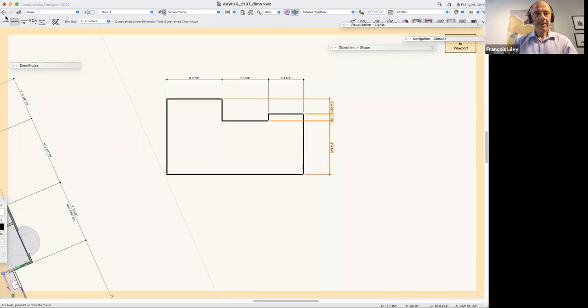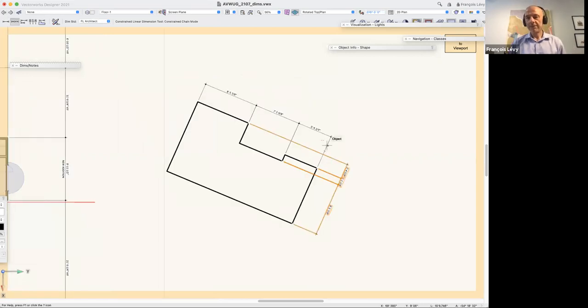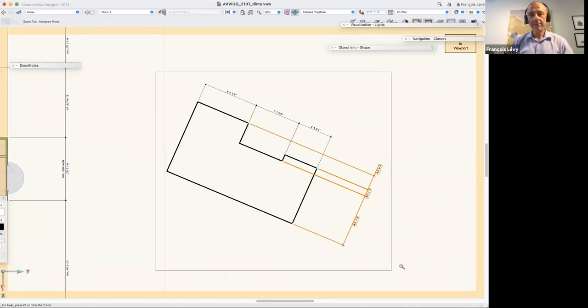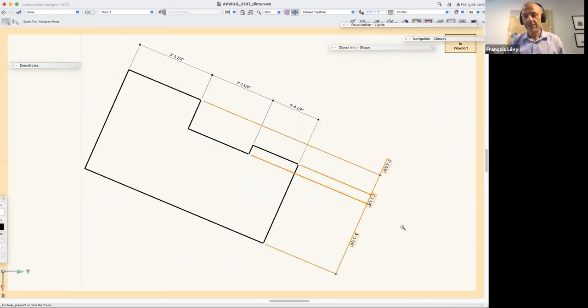Okay, and then I can just go back to my previous state. So that's just a little trick. Sometimes that's helpful. If you're not getting quite the results that you want from the unconstrained dimension tool, try doing a rotated plan and then dimension that with the constrained tool.